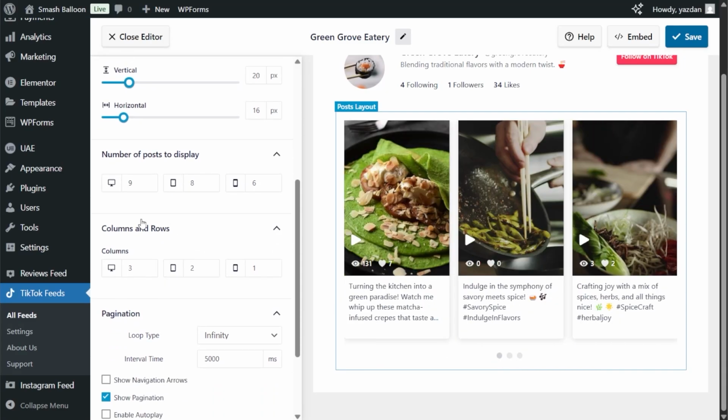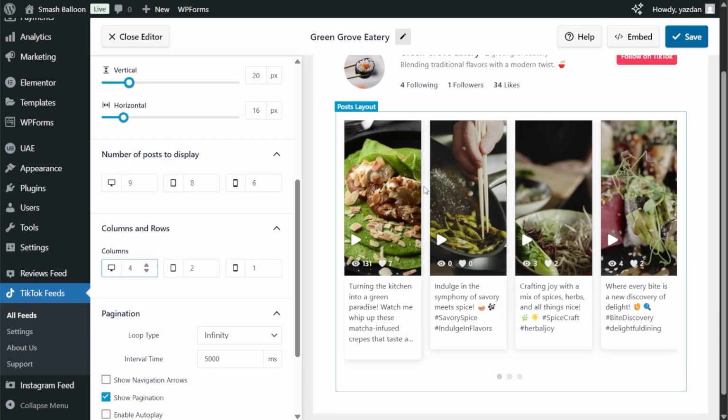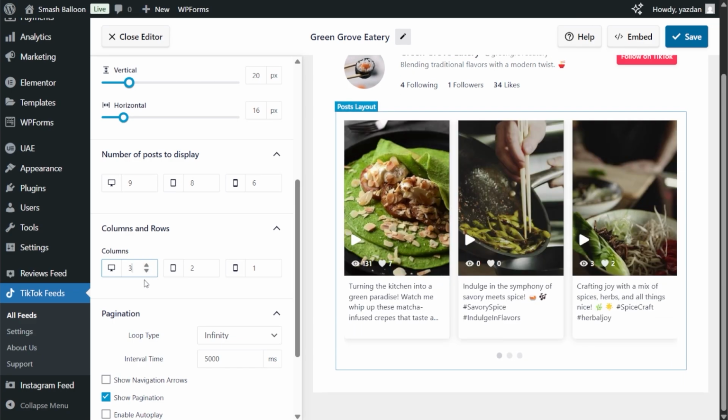Next, you can also choose how many rows and columns you want inside your TikTok feed. With this specific layout, we can only choose a number of columns, and currently we have 3 columns. But to modify it, just enter the number of columns you want to display. For example, if we go with 4, you can see we now have 4 columns instead of 3. And in the same way, we can type in any number of columns we want. Let's go with 2, or even back to 3. Let's keep it at 3.